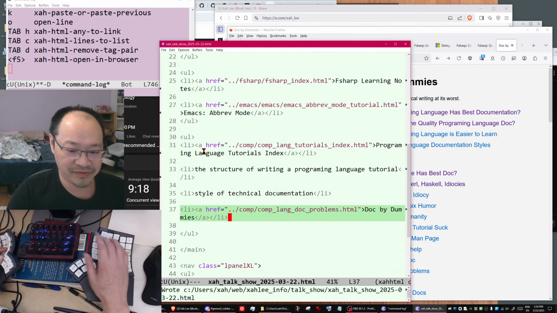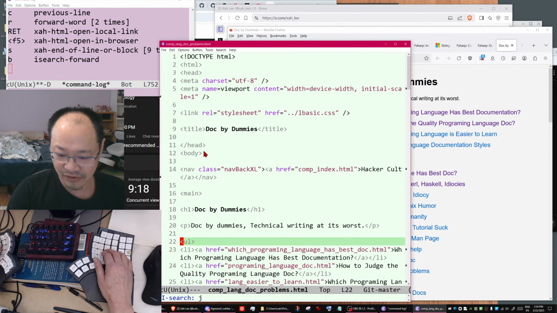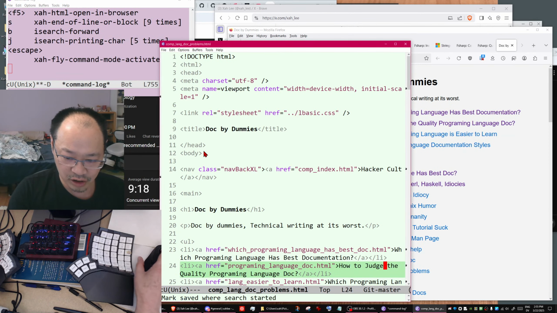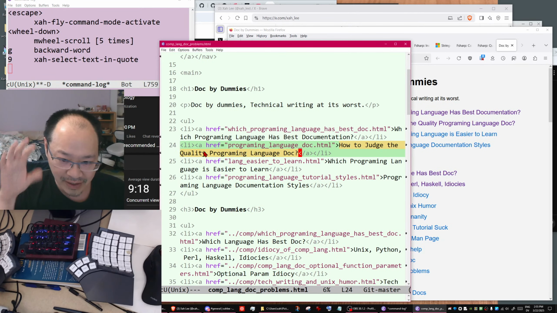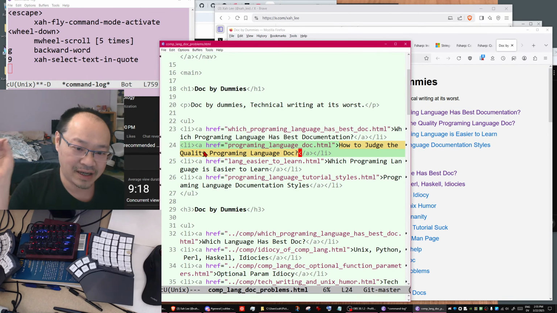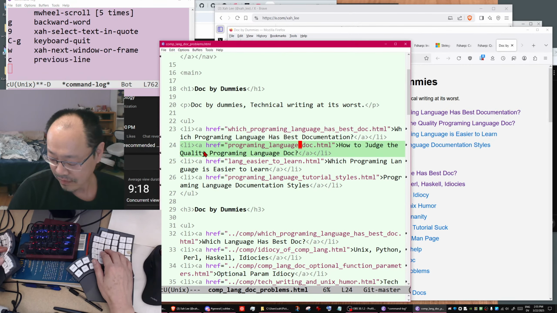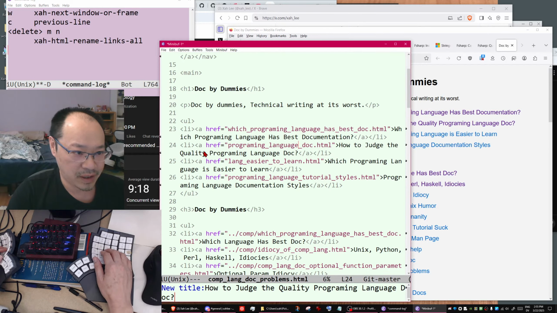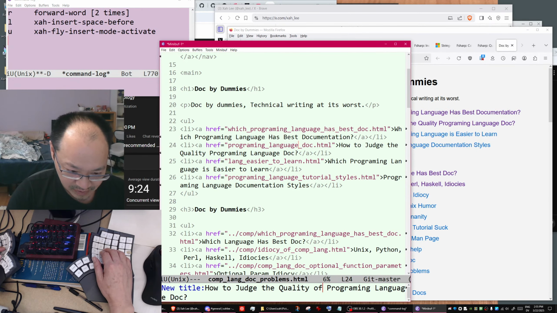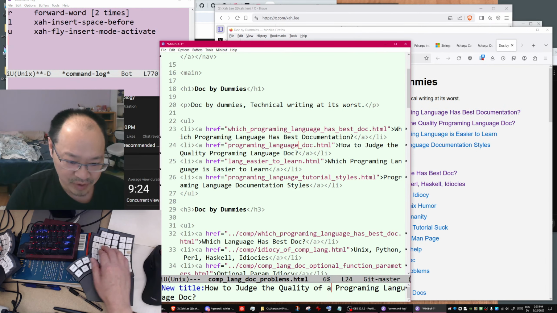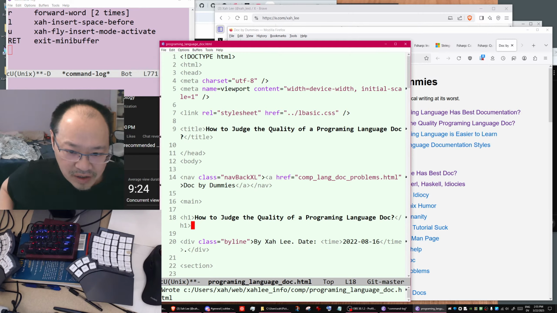Yeah, I missed it. Okay, let's fix it. So go to that page, show in browser, back to Emacs, how to judge, search for judge. So you want to rename this article, and for every link in the 10,000 pages that links to the article, you want to rename all. So I got a function. Do it. Xah HTML rename links all. Okay. How to judge the quality of a programming language doc. Okay. Enter. So that will take 30 seconds. That will go through 10,000.